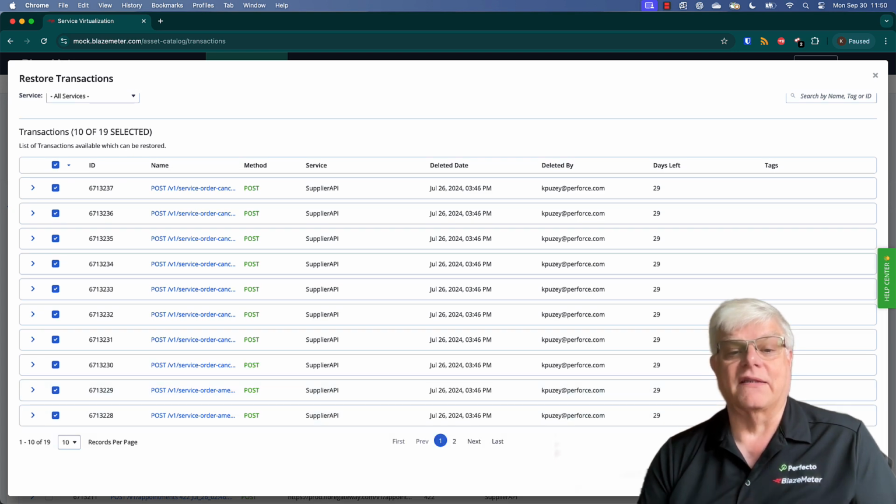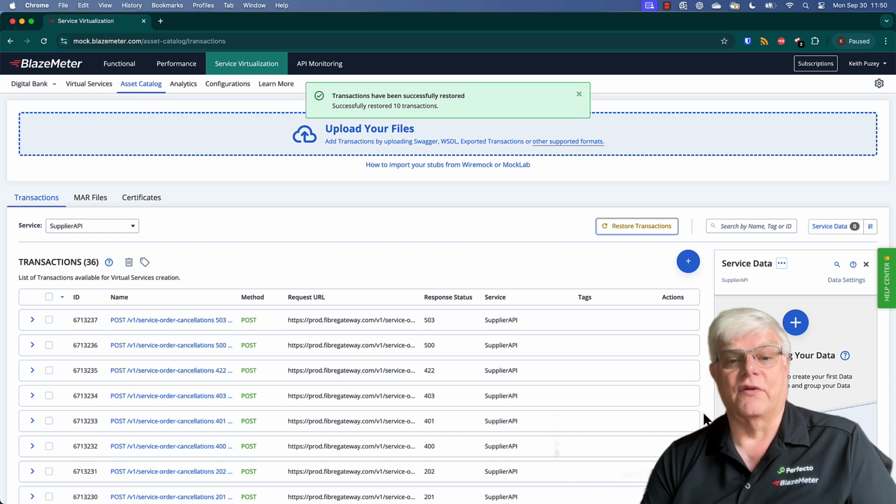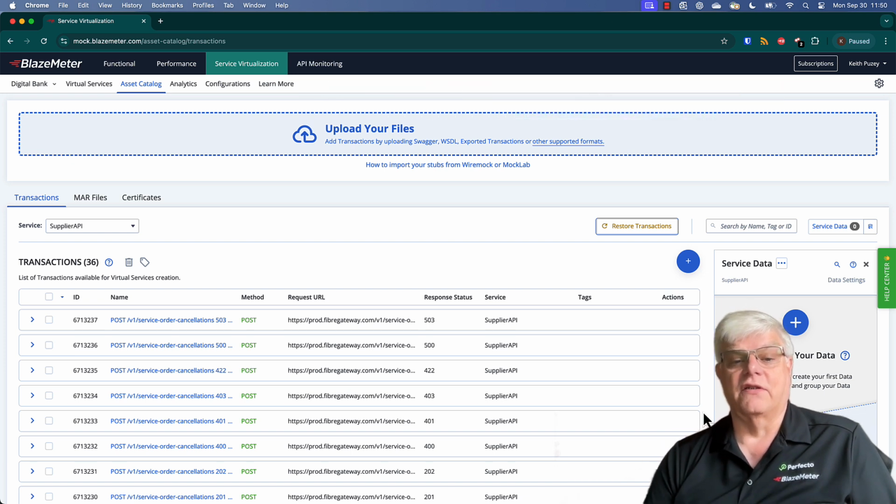Now we can restore back to 30 days. So after 30 days, we can no longer restore transactions. So as you can see, it's very quick and easy now to restore transactions that have been deleted by mistake.